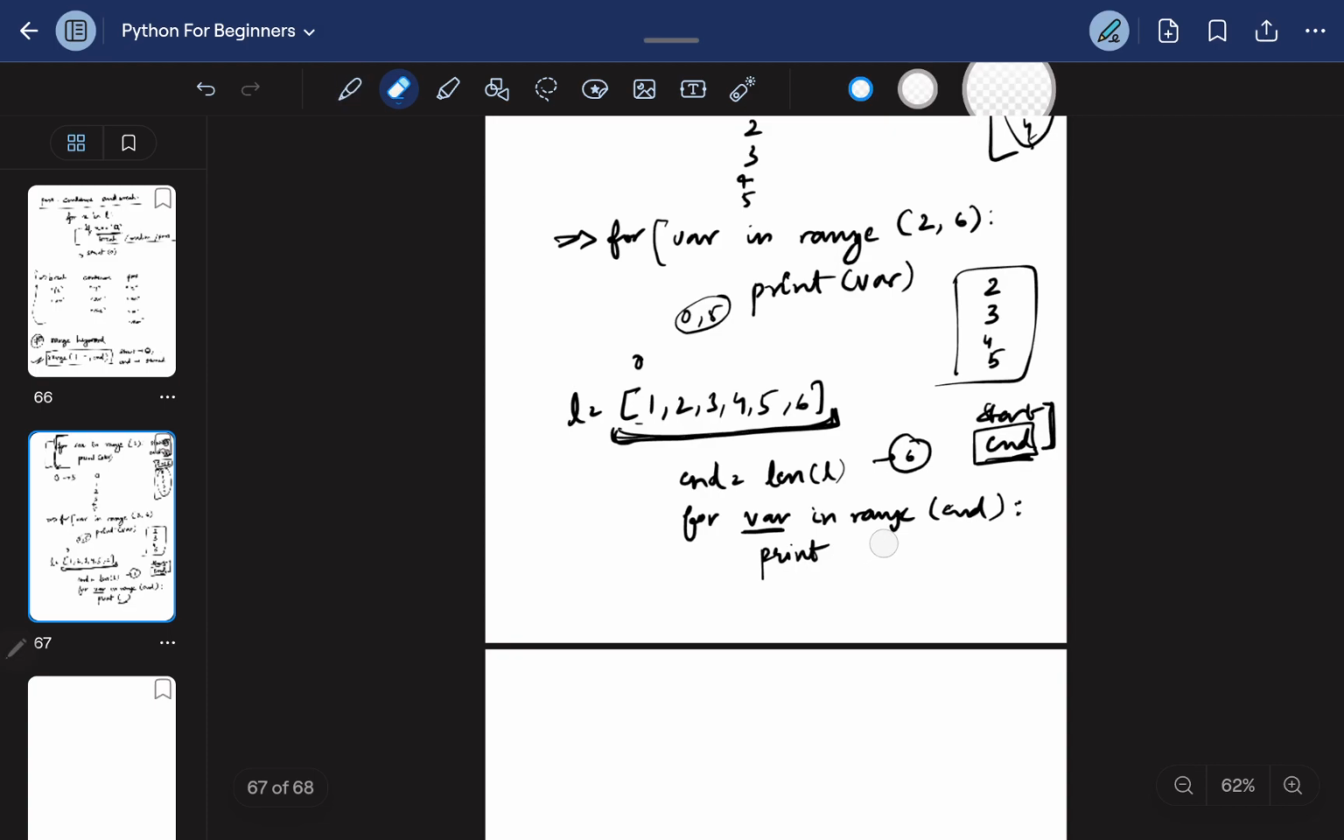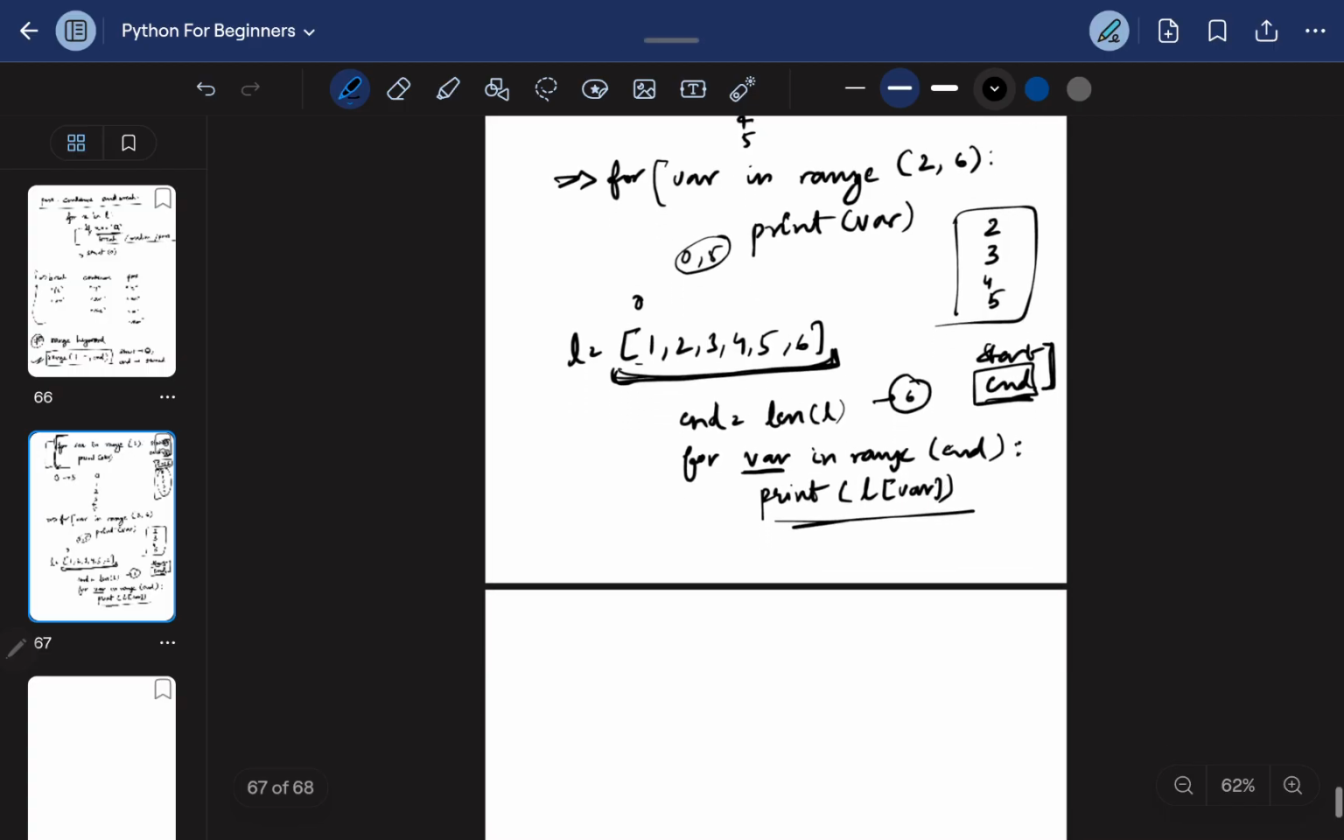Okay, so if you thought of passing L and in square brackets var, you are absolutely correct. I want to iterate over this list and print the elements, right? So this for var in range iterates from the start to the end index, so it will give me 0, 1, 2, 3, 4 and 5. So I don't need indexes, I need the values. To access a value at a particular index, we write the list name and in square brackets pass the index, right?